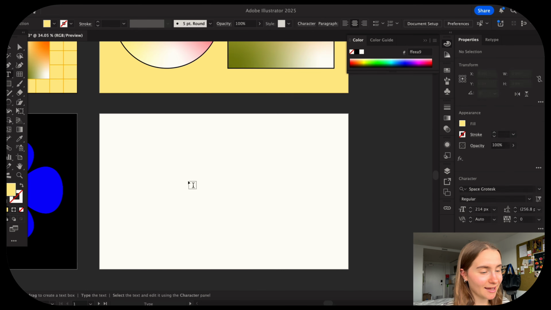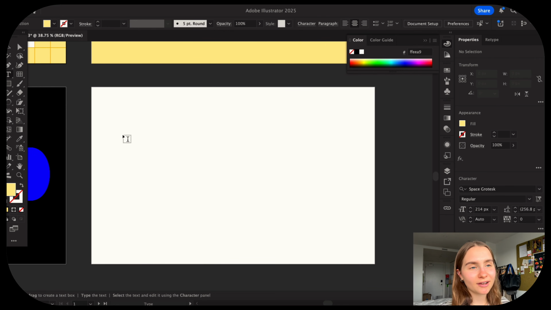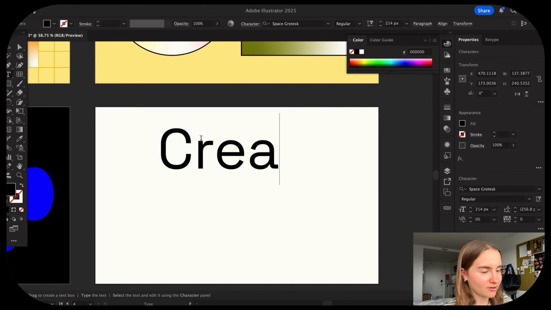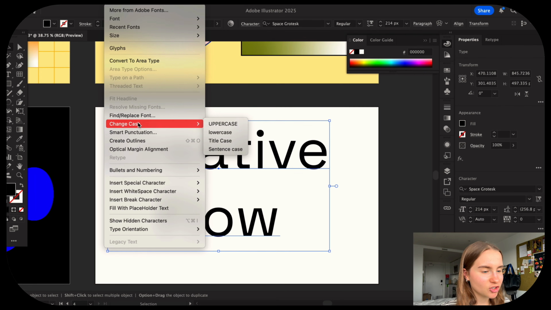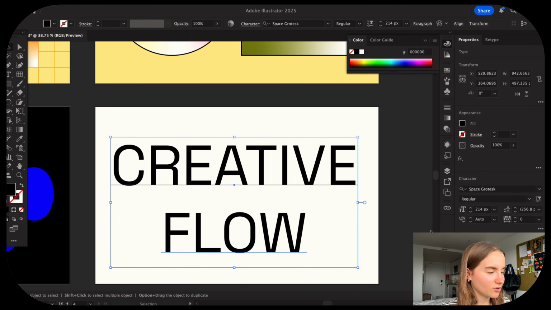Back to the Shear tool. I'm getting distracted really easily. We're going to start with the text. Choose the Text tool and type in something, Creative Flow. I think I want to make it uppercase, so let's go to Type, Change Case, and Uppercase, and it's going to turn all the letterforms into uppercase letterforms.